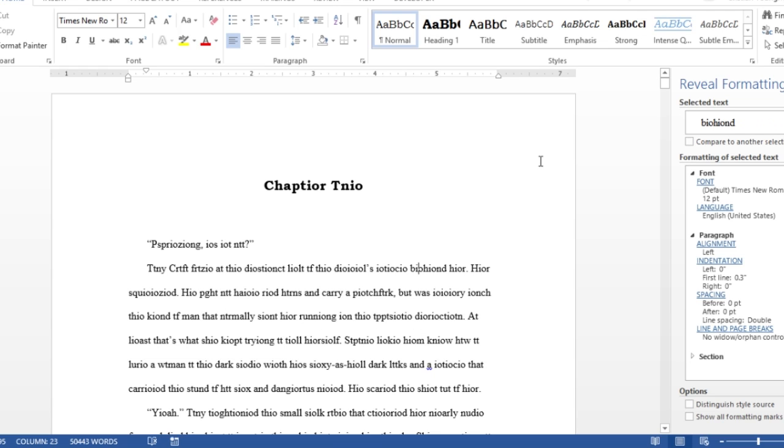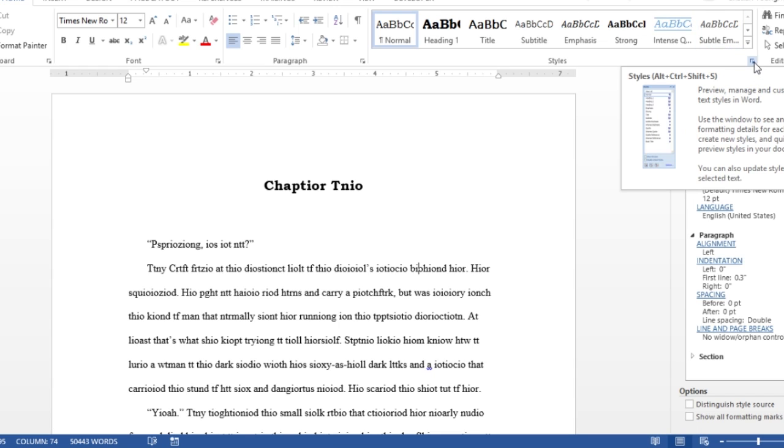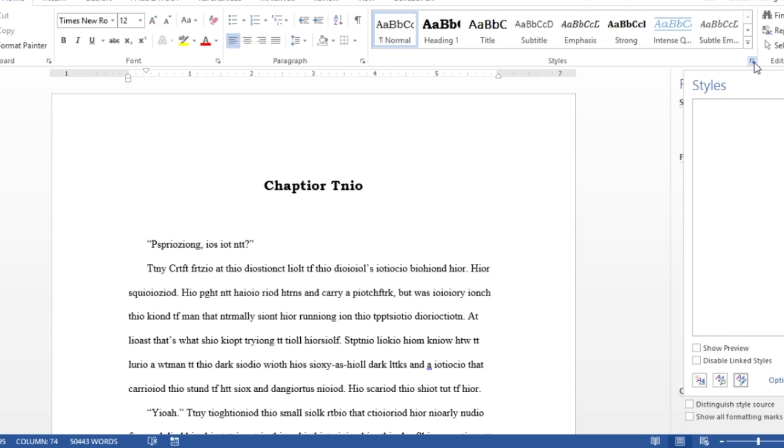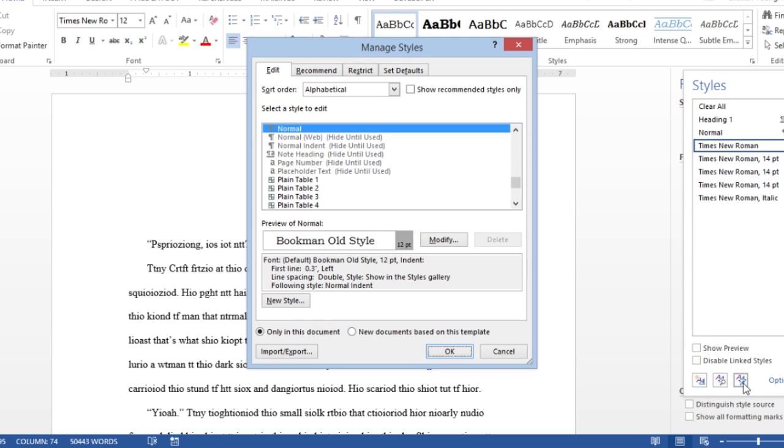So what we'll do is we'll go up to our little strip here with our styles in it, go to the downward pointing arrow there, which you can also get to by hitting Control, Alt, Shift, and S at the same time. And then we're going to go all the way to the bottom to the one that says Manage Styles. We'll click on that. And this tells you what the style of the document is. In this case, it's Bookman 12, first line is 0.3, double line spacing. We're going to modify that.